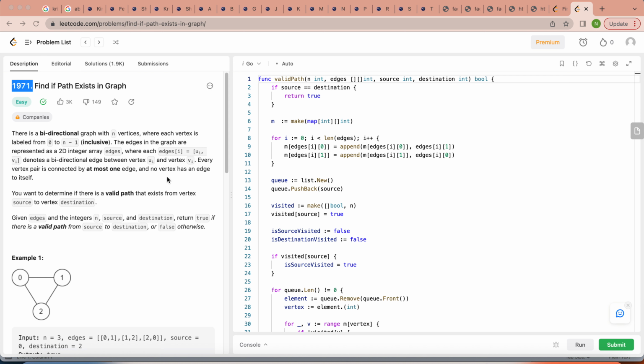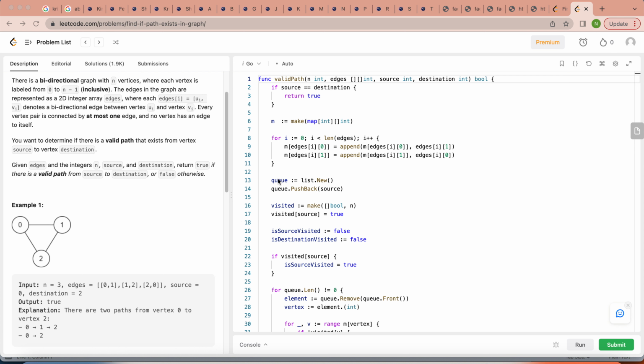We saw this problem in the last video. The last video was in Golang, so let's see the Java solution here. It's the exact same logic for finding if a path exists in the graph. In order to understand this problem, you can watch the previous video, but here, let's see how this code works.